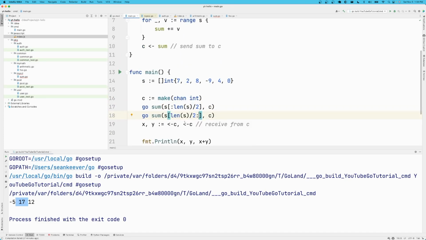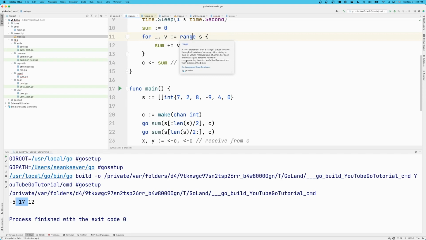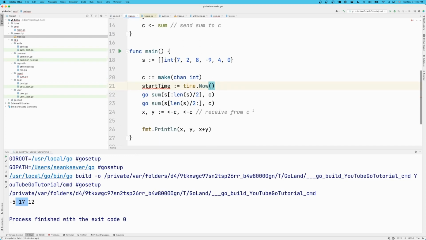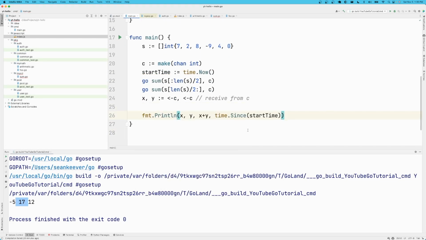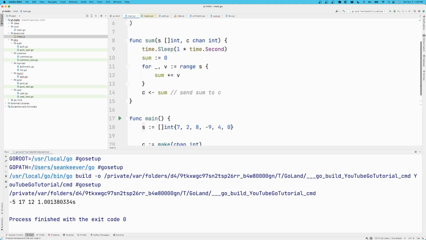But yeah, so these are running in parallel. And so if I were to sleep for 1 second, just to simulate a longer duration to calculate this, it should take roughly 1 second to execute the program because these are both running in parallel. And we will test that too by saying start time, and we'll start it at time.now. And I'm going to print the time since the start time. And it should be around 1 second still. Yeah, and so you can see here, it's about 1 second because these two Go routines are running in parallel.